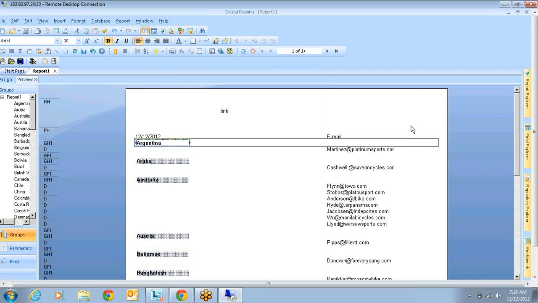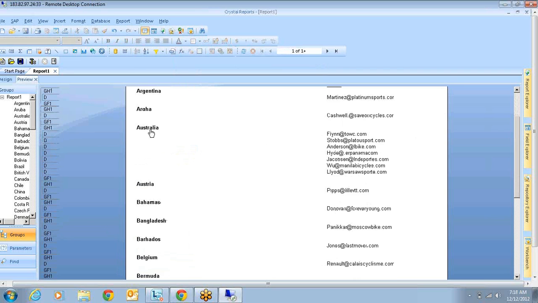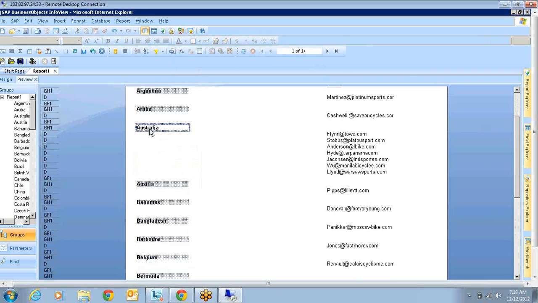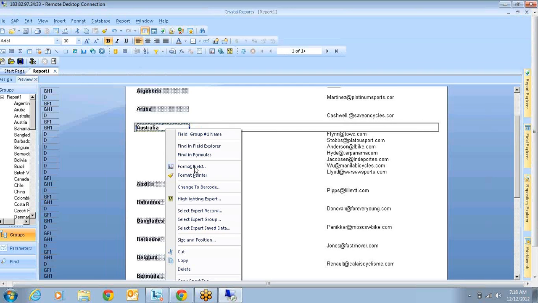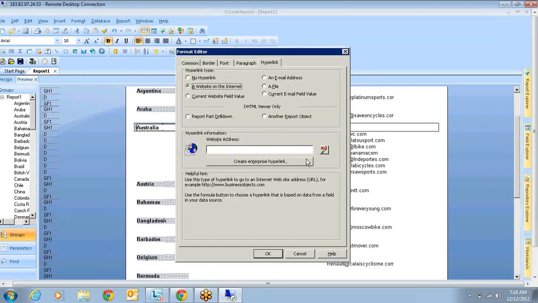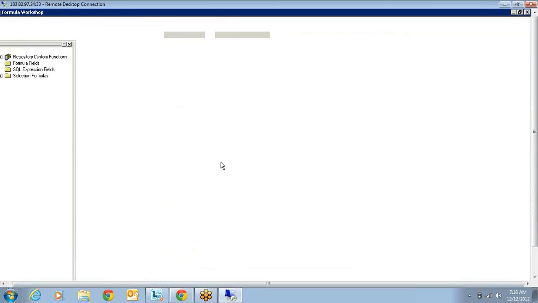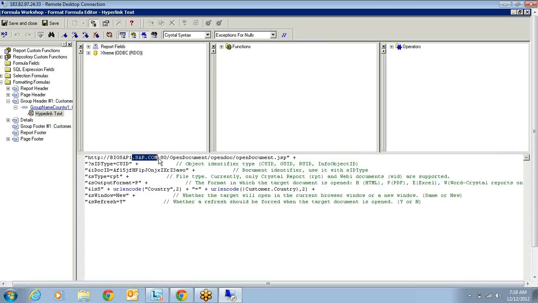Format field, hyperlink. It's big SAP. The port number is 8080. So in real time, you need not edit it, but there is some configuration issue. That's why it's not generating the server name properly. So now I'm going to click on Australia. First time you click, so that's why I need to log in. You got Australia detailed information.